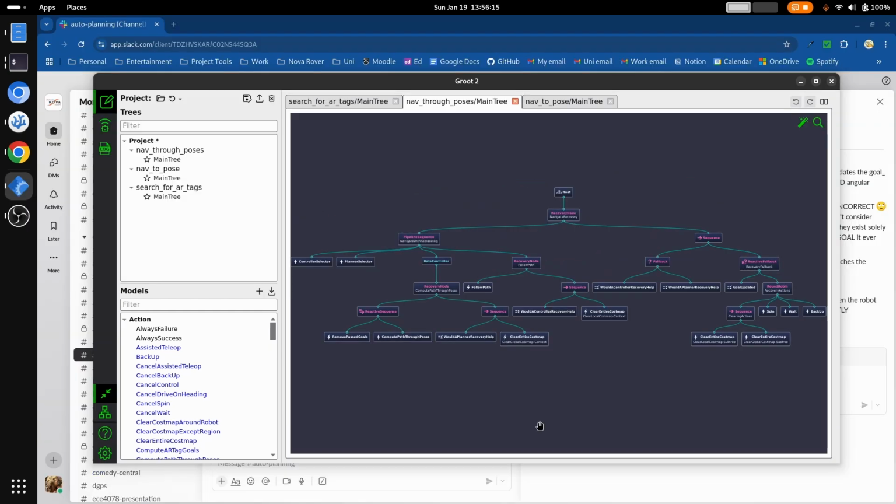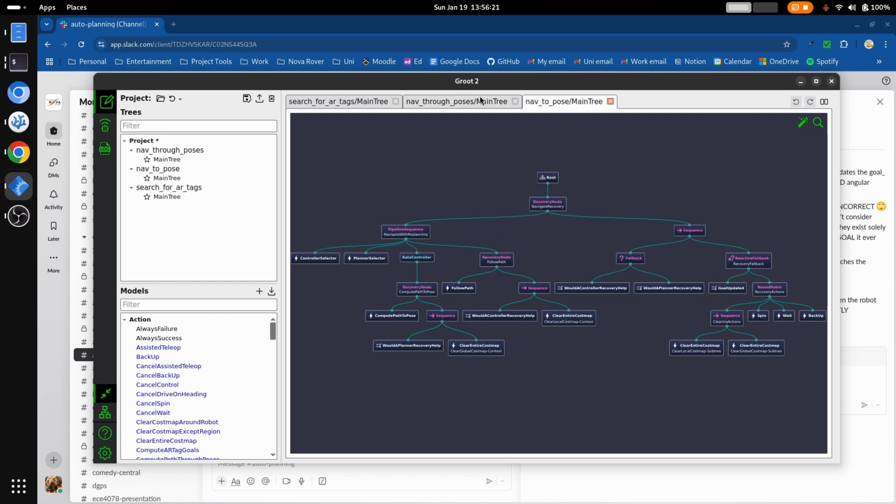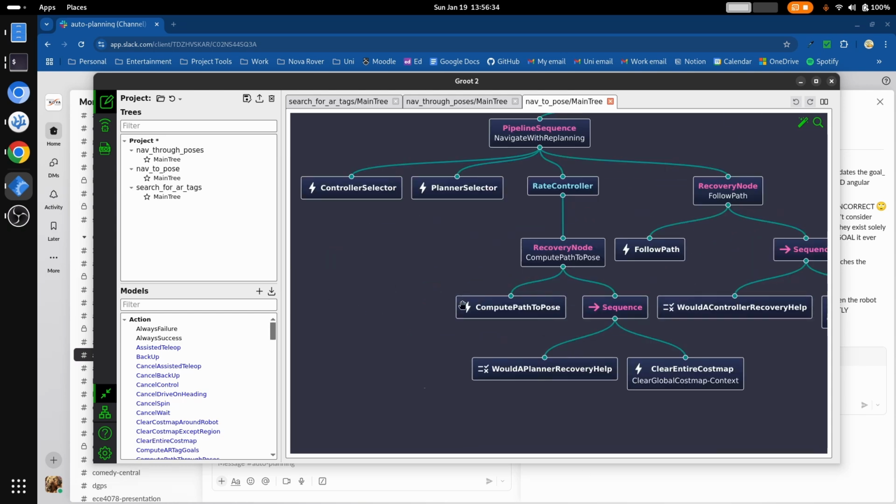Okay. Redesigning the behavior tree to merge together nav through pose and nav to pose, and have the functionality to determine, hey, are we navigating to an AR tag, or are we navigating to a search area, to occur in here.